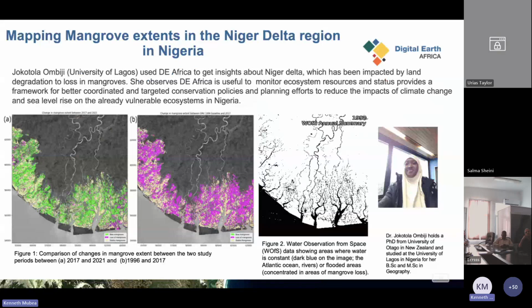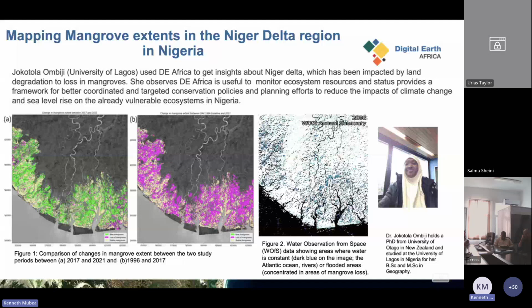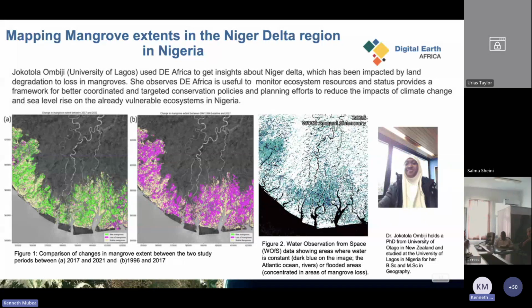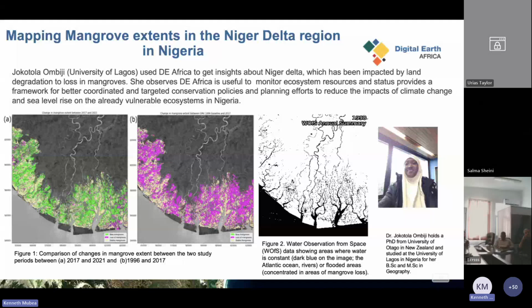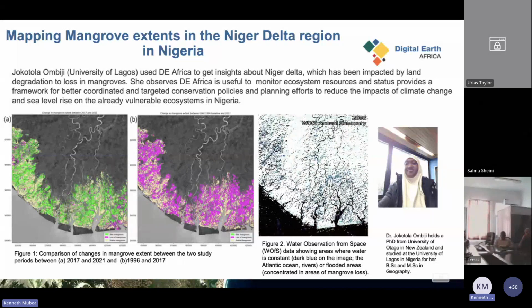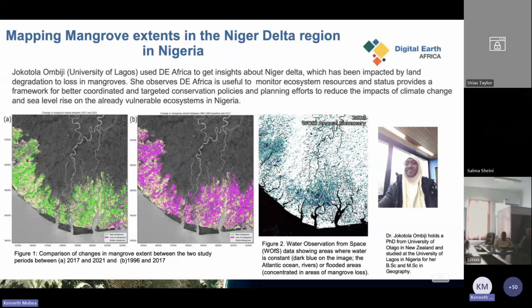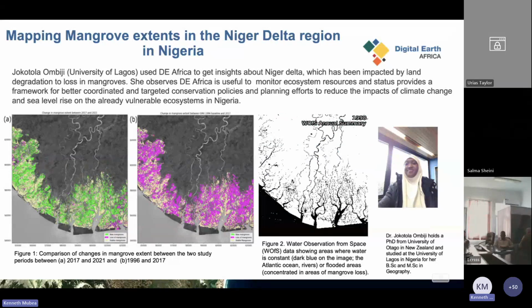So this is an example of our champions, one of them in Nigeria, looking at mapping of mangroves in the Niger Delta. And she was part of the Africa Women in GIS group, where she was mentored, and now she's a mentor, and she has finished a PhD from the University of Otago in New Zealand. So it's always good to say that our people are doing some great work.